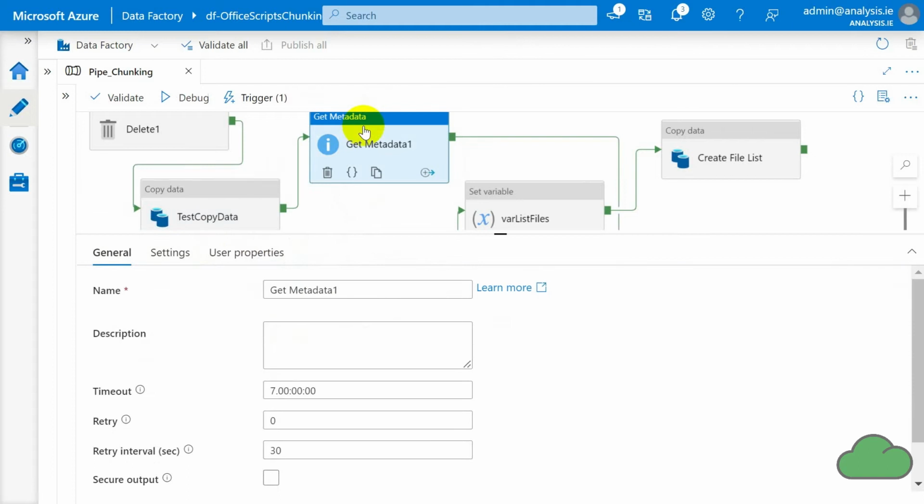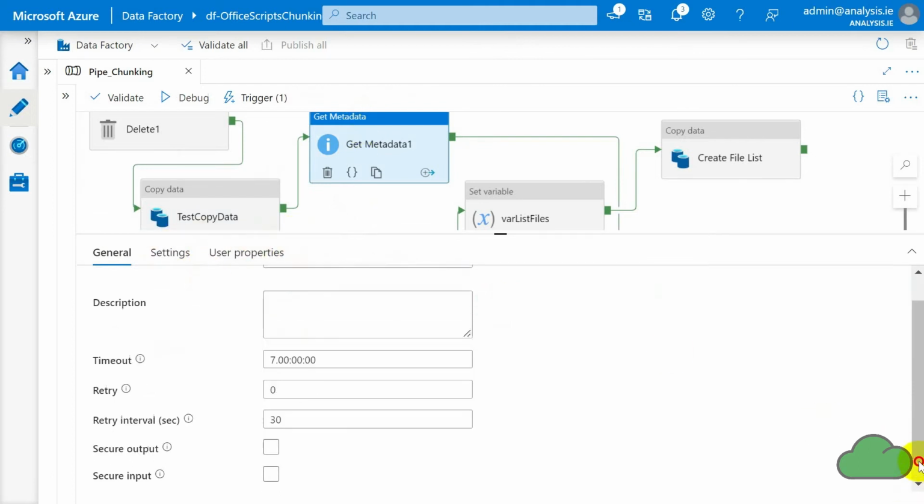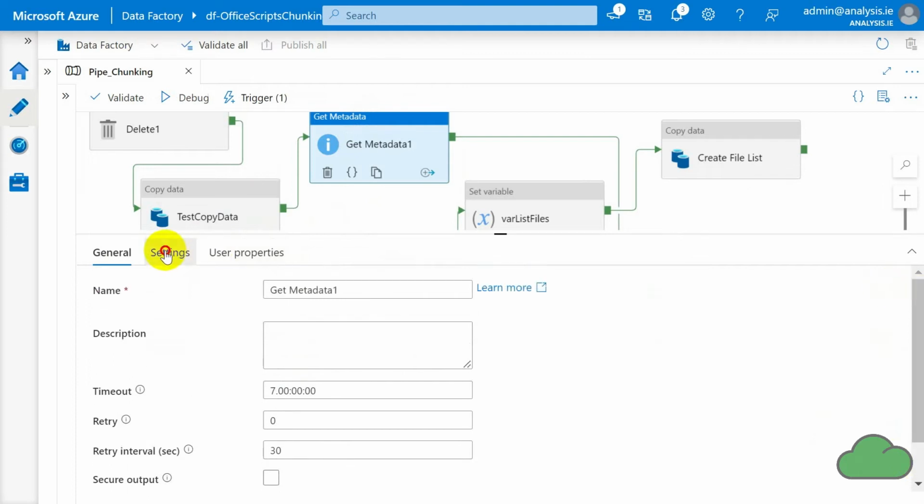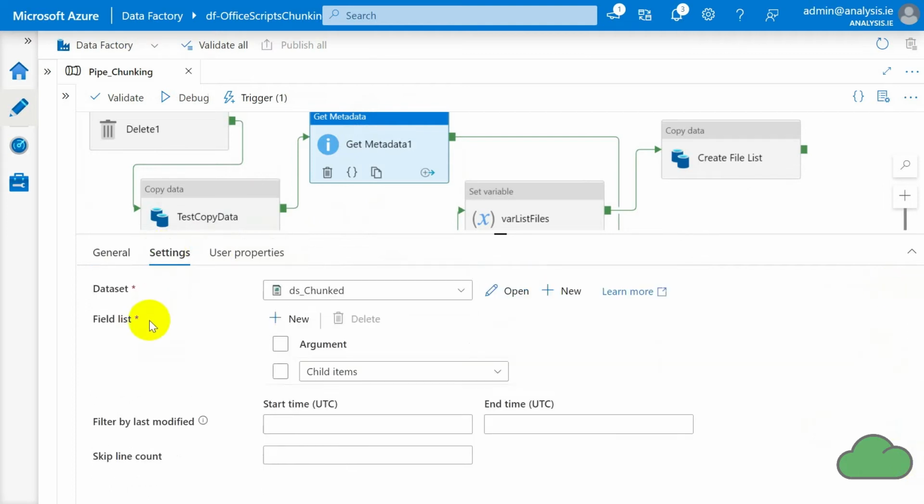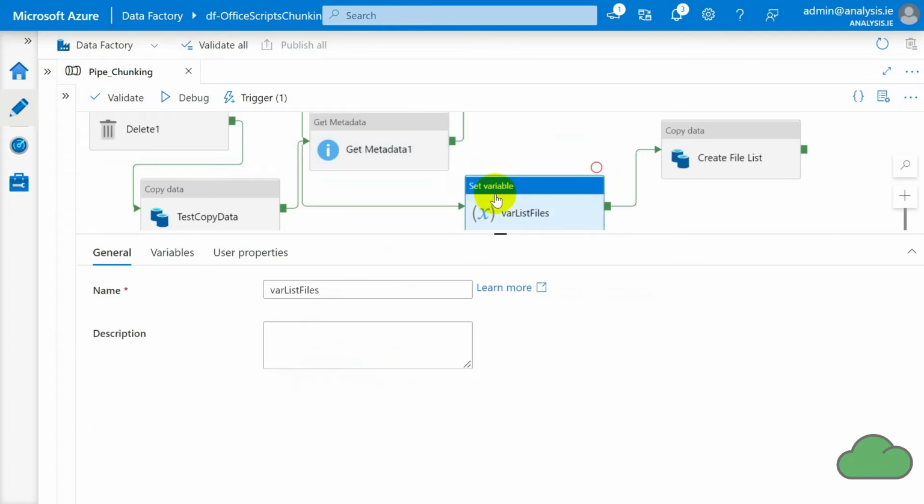So let's have a look at the next action. So that's get metadata. So if we have a look at the settings here, we can see that it's getting the metadata from the chunked folder, and the particular argument is child items. So what it's doing is obtaining the list of items within that data set. And because that data set is a folder, the child items setting will return the items, that is folders and files, within that folder.